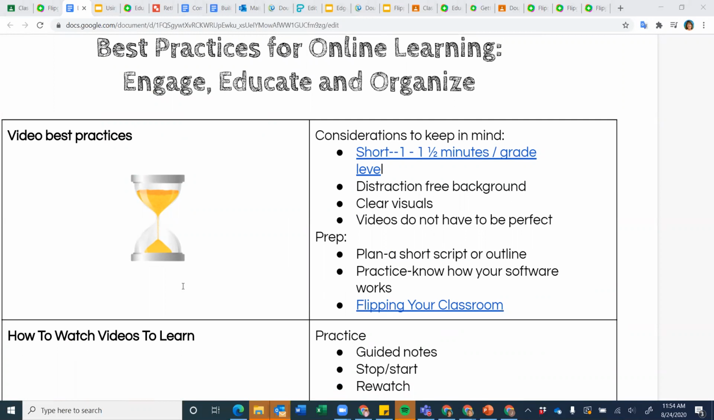So a couple more things. As you're making videos, a couple things to keep in mind are to keep them short. We're looking at 1 to 1.5 minutes per grade level. So that really doesn't give you a ton of time to make a video. If you can make multiple shorter videos, that's much better for rewatching and much better for the attention span. Keep your background distraction free if possible, just because it helps your students focus on the content and not what's happening in your background. Utilize clear visuals.